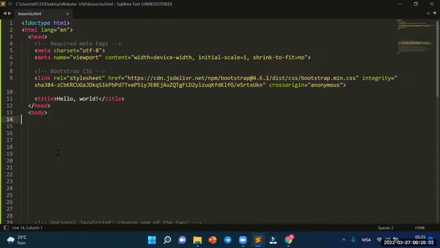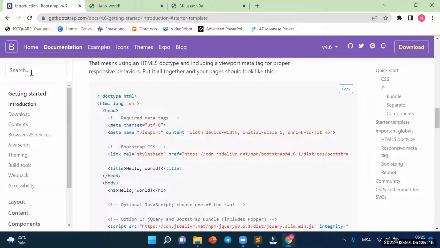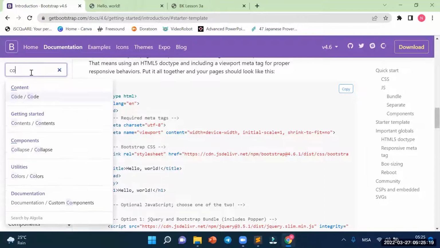Okay. So once you've done that, you need to paste the container, which we are going to call container fluid. All right, container fluid. So let's go back. Let's get this right. I'm going to go back to my Bootstrap container fluid.